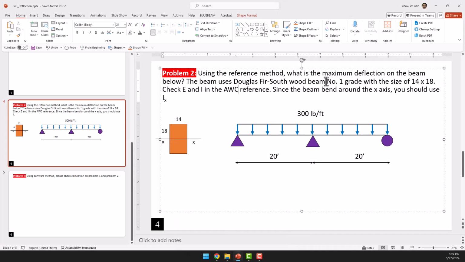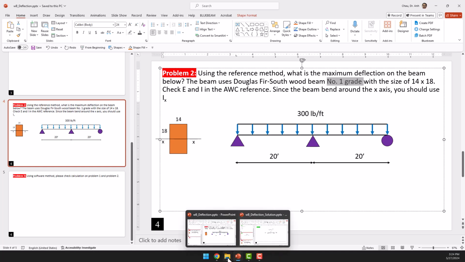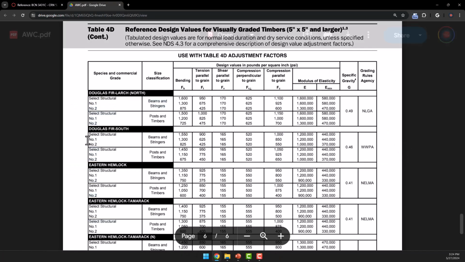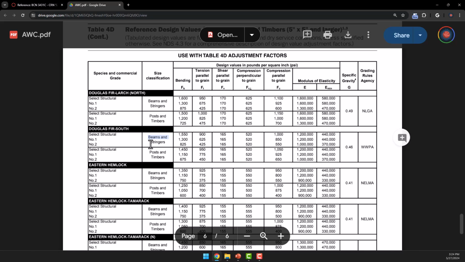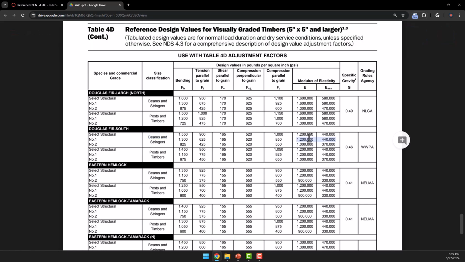So go back here, it says grade number 1. So if I check here, I select number 1 for beam. This is the value we need to check for, the modulus of elasticity. Because we need to check for E, we don't need to use E min over here. This is the one we're not going to use. So E is actually this value. Just leave it here, we don't need to worry about that now. Let's go back here.